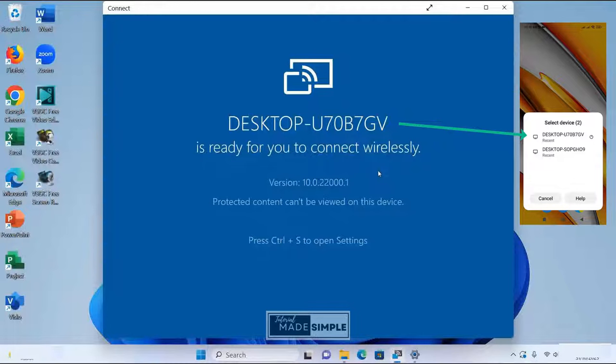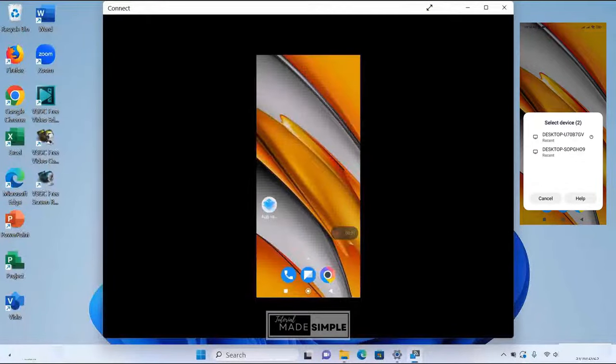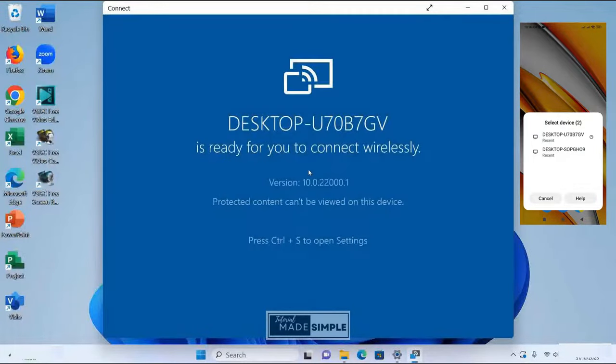Once the device is selected correctly, then we can see our Android phone screen in Windows 11. The connection is wireless. We do not need a USB cable for this connection. Okay, now we can see our Android phone screen in Windows 11. Press the Cast option menu on your phone to disconnect.